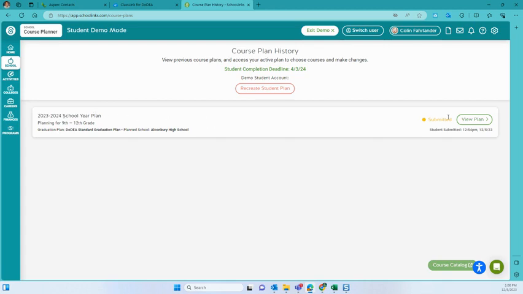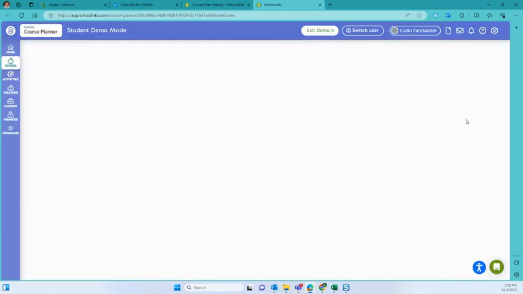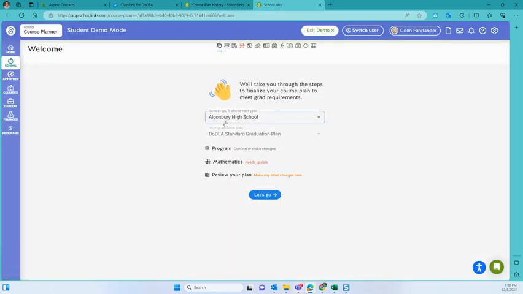Some of you will have multiples. This one's already been submitted, so I'm going to view it, because I can always view and edit a plan. All right, just double check. It's Alconberry. And then let's go.